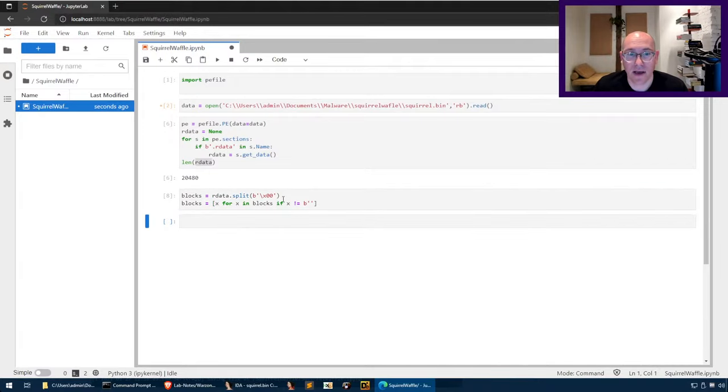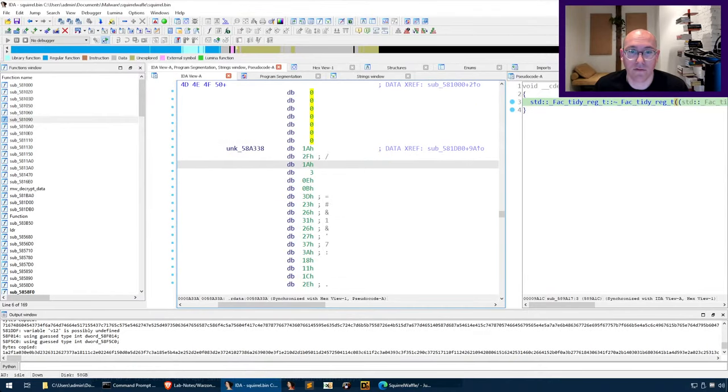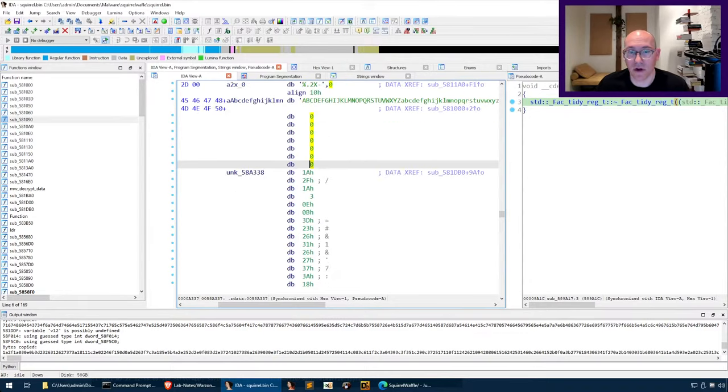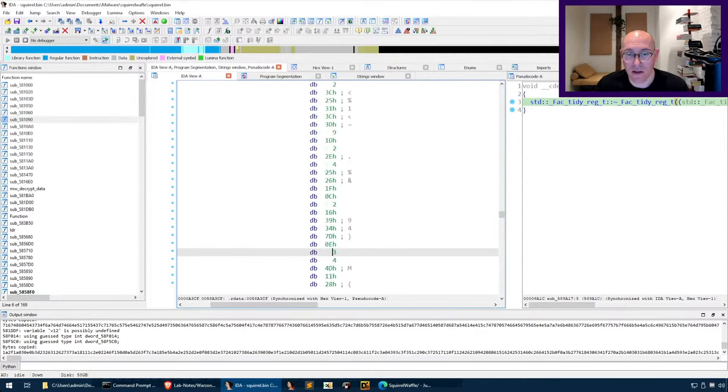Okay, so now we have split our rdata section into a bunch of blocks, and each block is going to contain some data, but no null bytes. I'll go back to our IDA again so that we can keep track of what we're doing. If you look at this, one of the blocks should be this encrypted data.